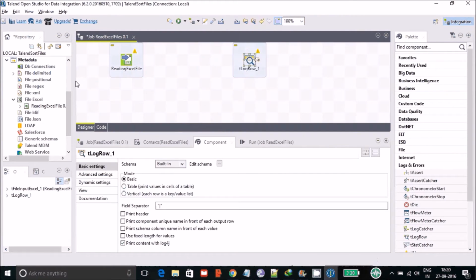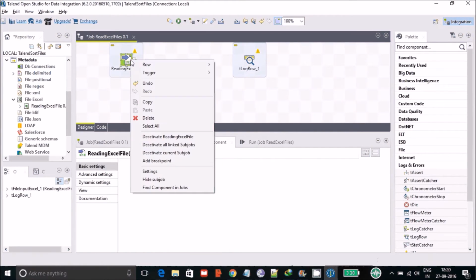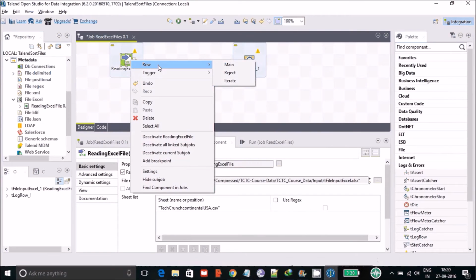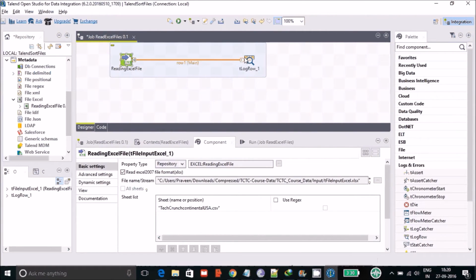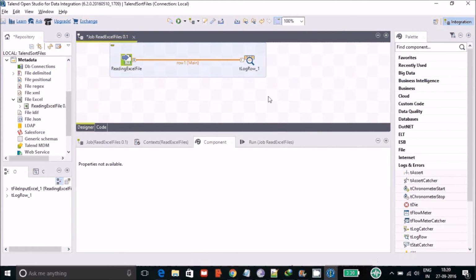In the previous video on the delimited file I also used this component to read the data. What it does is print out everything on the console. In the same way you can write the data into some other files also, meaning you can write the data in another Excel file, or any text file, or in a database. Now to link this one, I just have to click on this row, and after that I will go on main and link it here. Now our connection is completed.